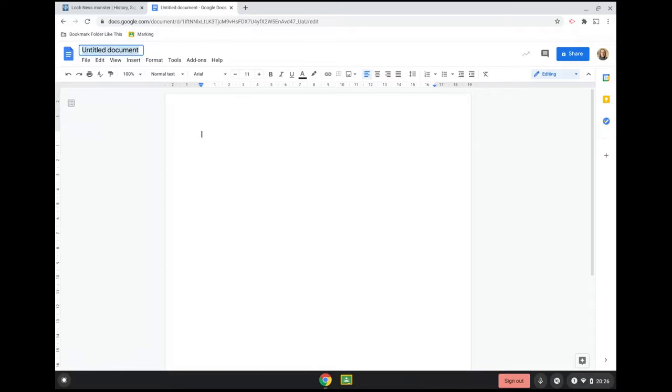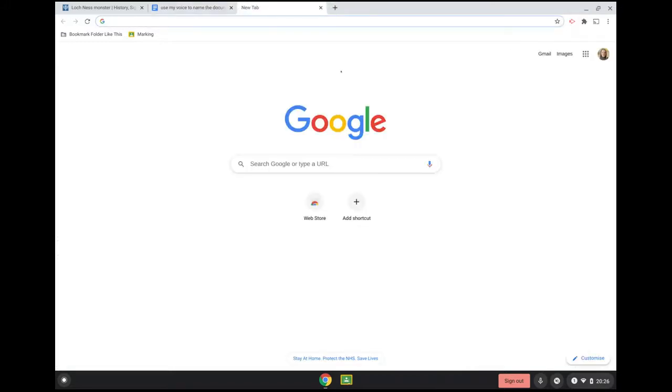So if I click where I want to type using my voice, using that dictation tool, and then click on the microphone icon, I can then use my voice to name the document. And you will see it has popped that exactly where I wanted it to go, and I used my voice to type that. If I open a new tab, I can also use my voice to complete a web search or look up a website address.